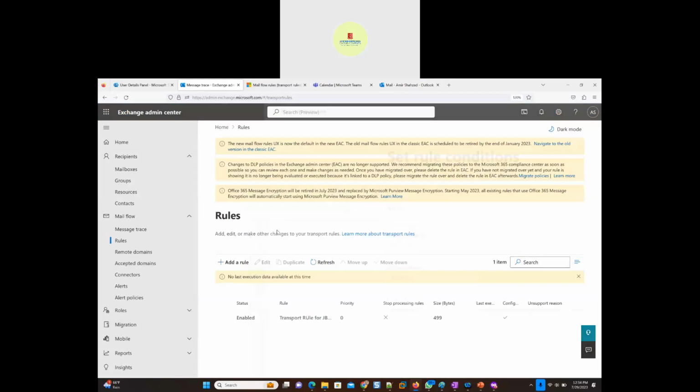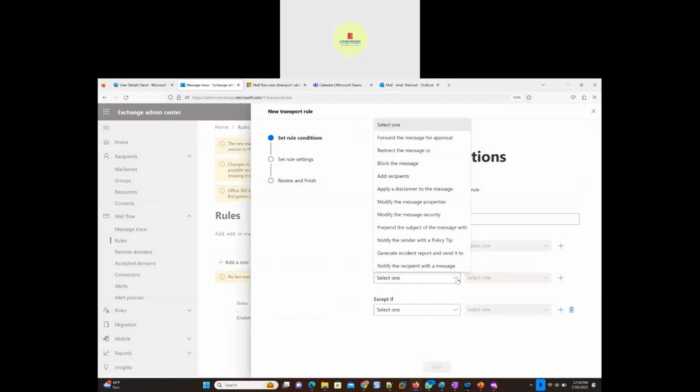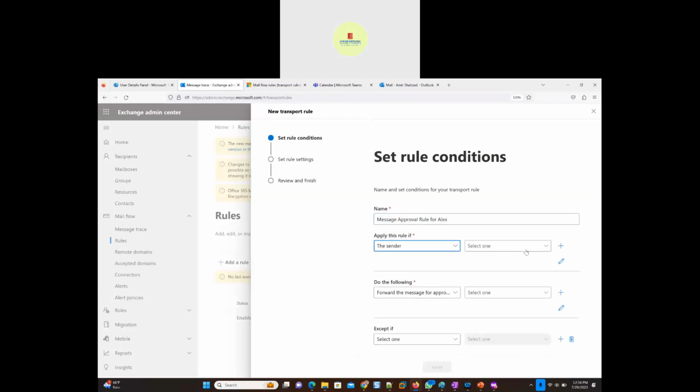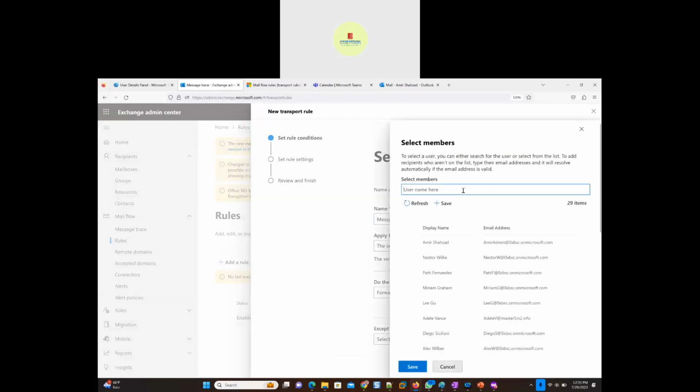This is implemented for Alex. Apply this rule if the sender is Alex. Is this person Alex? It's kind of the same logic, and do the following: forward the message for approval to. First, it has to be approved, right? So either to any of the people you add here, and the email will go to those for approval, or it will go to the sender's manager, the manager mentioned in Azure Active Directory for the user profile.